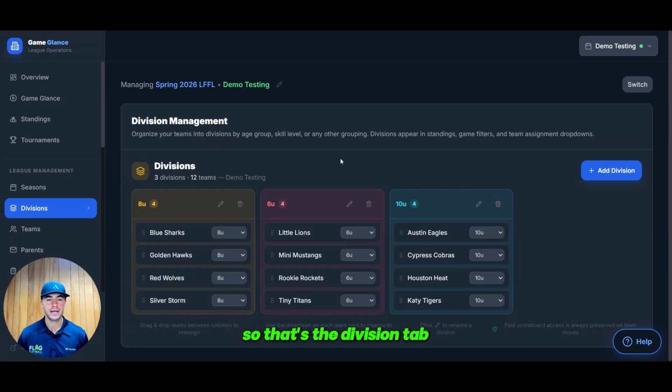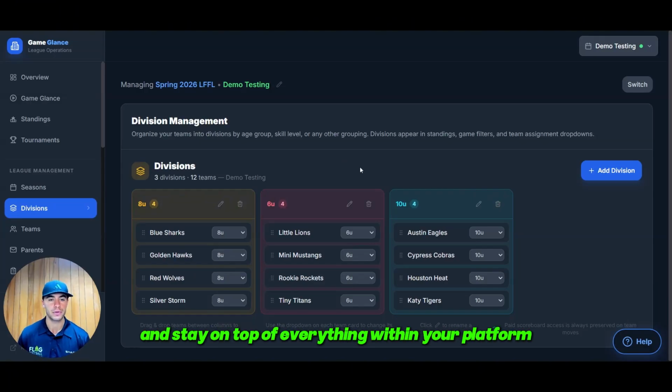So that's the division tab. This is very simple, very self-explanatory, but it's good to help you stay organized and stay on top of everything within your platform.